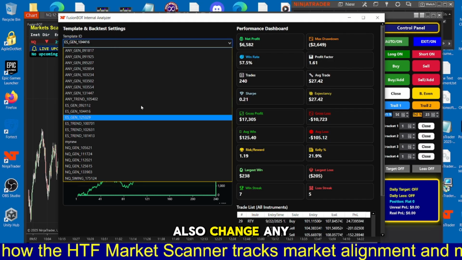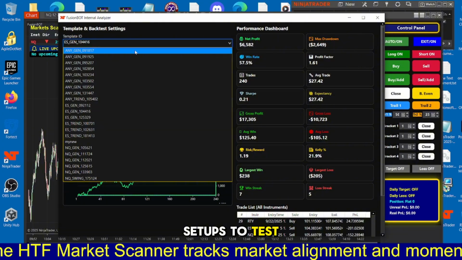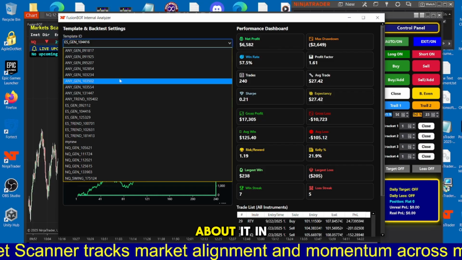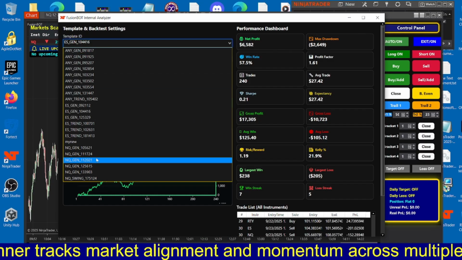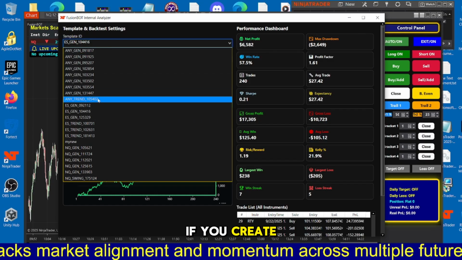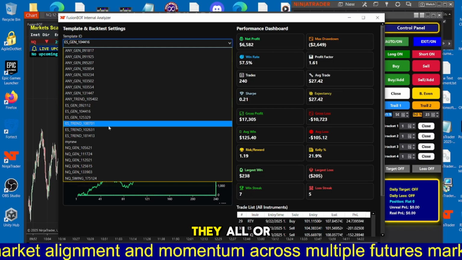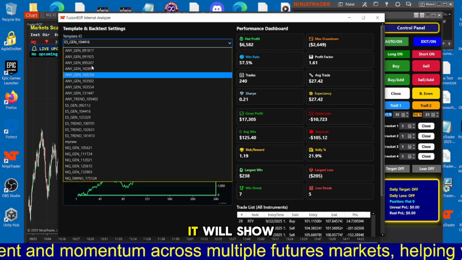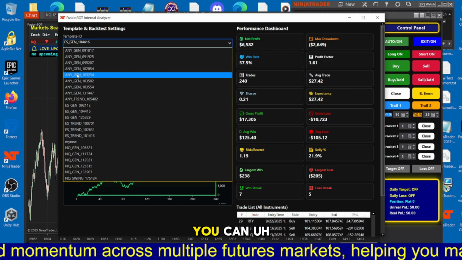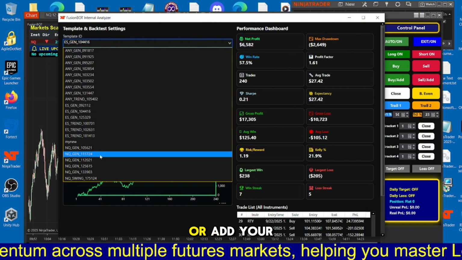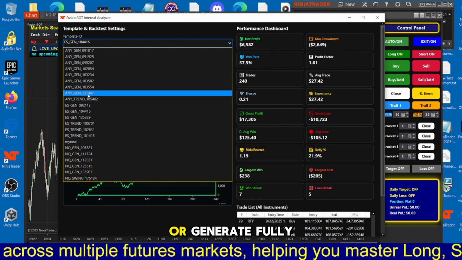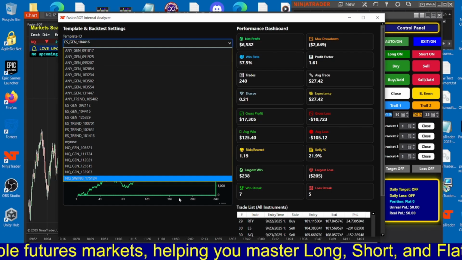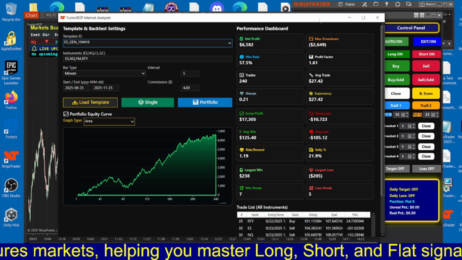You can also change any setups to test that were generated from the AI generator. I will talk about it in a second. Or if you create them manually, all the templates that you created will show in this list. You can change the names or add your own new names, or generate fully automated names for you.